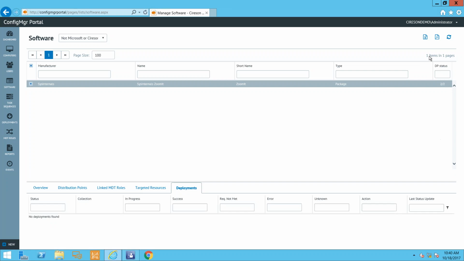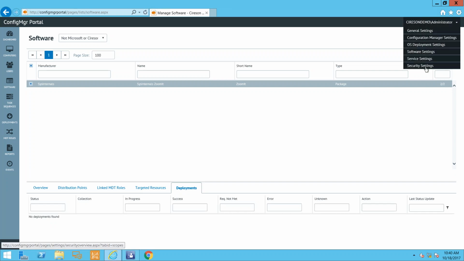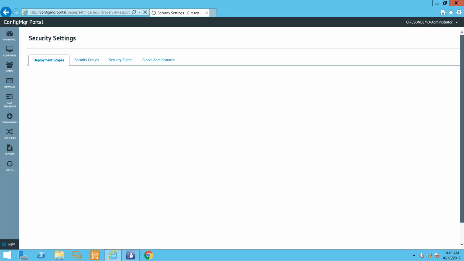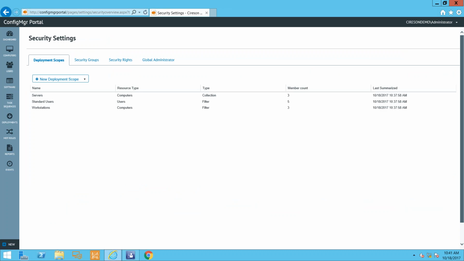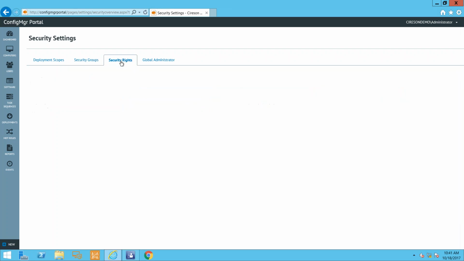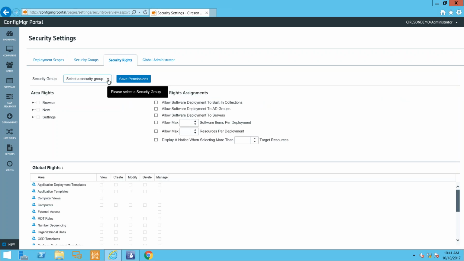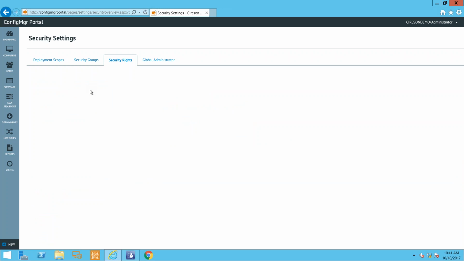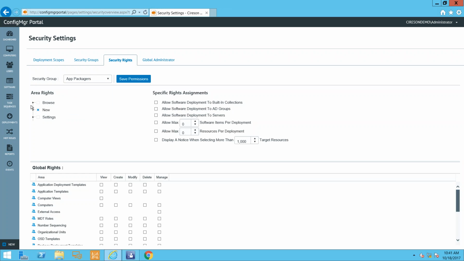So to set the stage for it, I'm going to go to my settings. I'm going to go to security settings. And I've got an application packager. My application packager is the guy that's going to create all my software. So I've created a security group in the CMP called App Packagers, and it just points to an Active Directory group. And I have User 4 as a member of that group. So I've gone to security rights. Now I load that security group, App Packagers. And you can see right now, by default, he can't see software. He can't see anything. So this navigation menu over here that I'm hovering over would be completely blank for this guy.